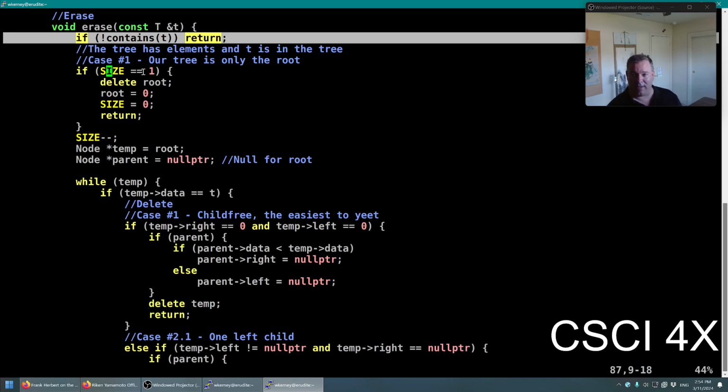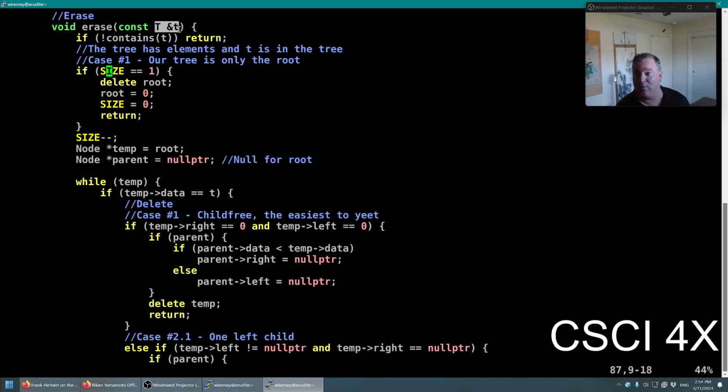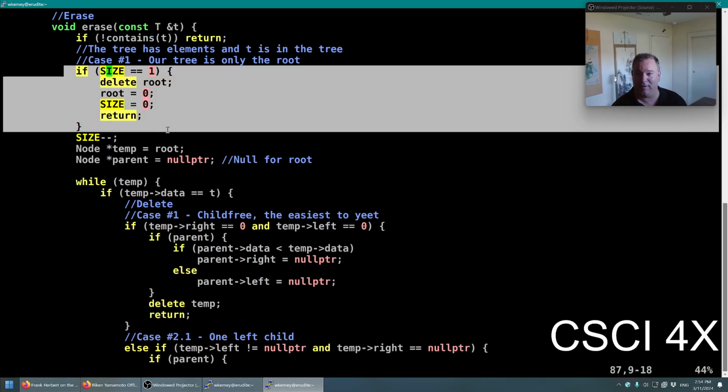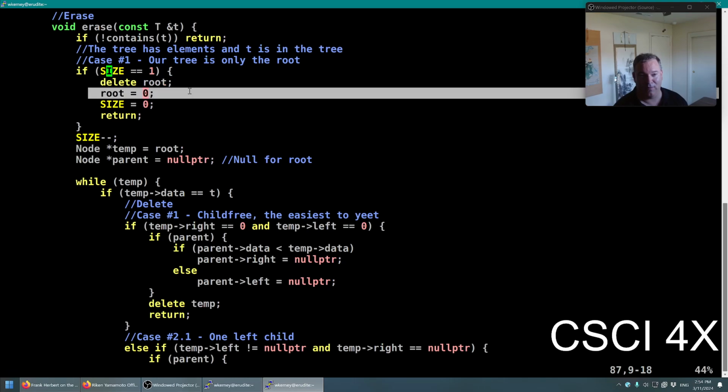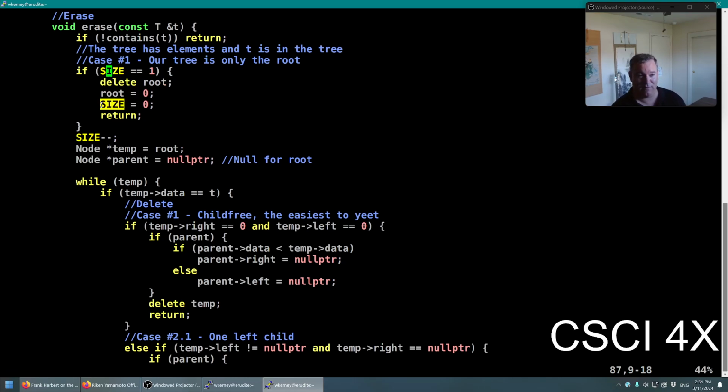So if we make it past this line of code, we know that root is not null. We know that there's a tree. We don't have to check for a null pointer. And we also know that there is at least one element in it. So we don't have to worry about that case either. Okay. And we know that T is in it. So we know that we're going to have a match. See here, if there's only one person in the tree, we can just delete it. We don't even have to check to see if it matches because we know it matches. It's in the tree and it's the only one. So if we are the only person in the tree, we're going to delete the root, set root to null, because that's one of the invariants, right? We're going to set size to 0 and return.